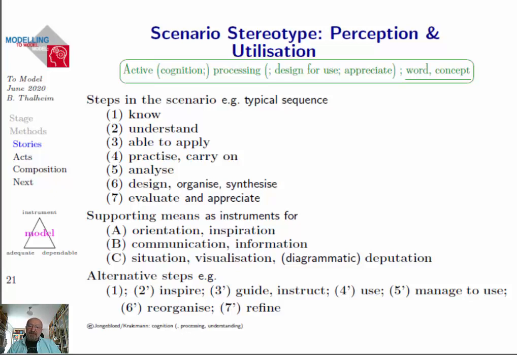We can also use some scenario stereotypes. For instance, if we are interested in the first aspect of models, that means in perception and utilization, then we can have steps in our scenario to know, to understand, to be able to apply, to practice, to analyze, to design, to organize and to synthesize, and finally to evaluate and to appreciate. This is nothing else as the maturity levels of perception and utilization we have been considering for the functions of the models.